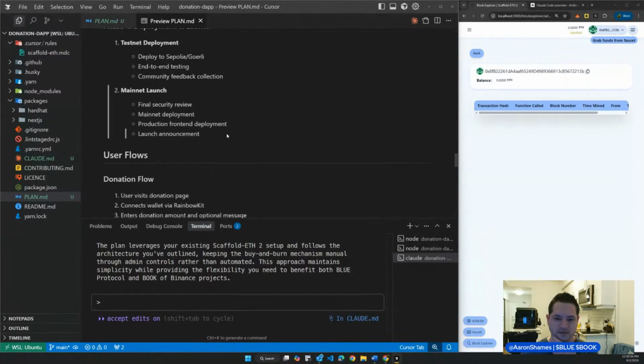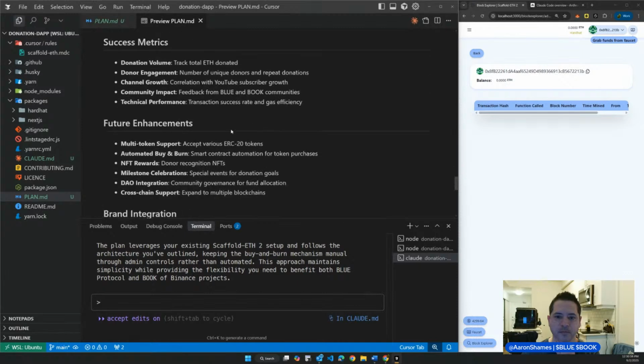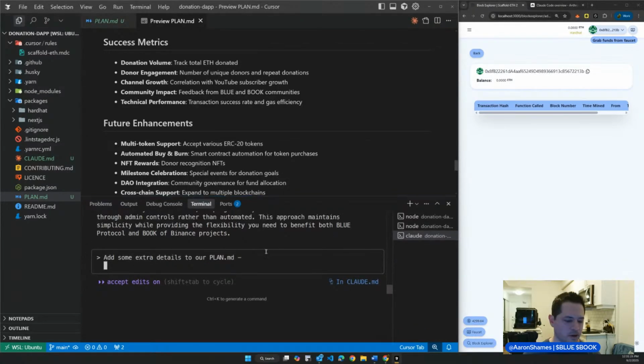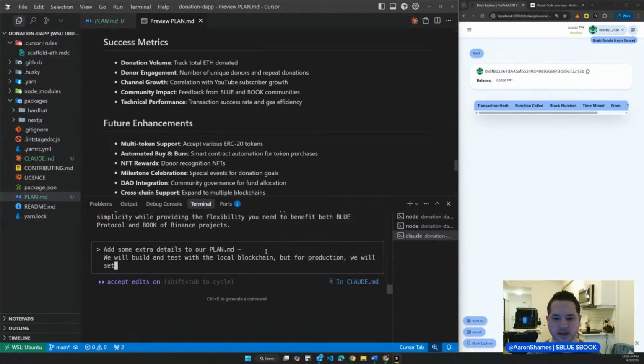So there's actually a couple things I forgot to include here. So let's add a couple more details here. I'm just wondering, do we want to test this locally? Yeah, maybe we will test this locally. So I'm just going to say add some extra details to our plan.md. We will build and test with the local blockchain, but for production, we will set up to deploy on BNB chain.